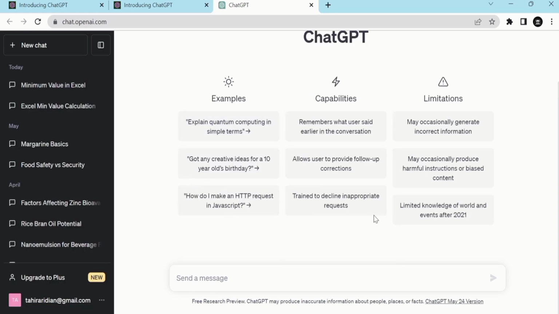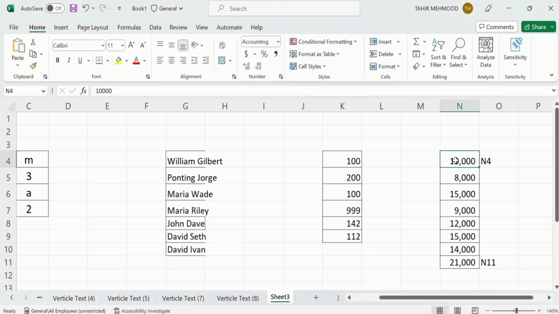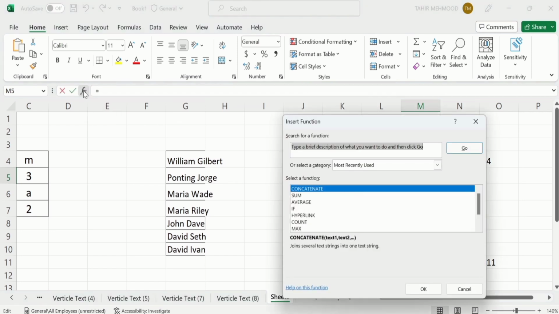Now open an Excel sheet. This is the data and I am interested to calculate the minimum value. Excel does not suggest any formula. If you enter the formula, then Excel will automatically calculate the value. Otherwise, it will not suggest any particular solution to your problem. For example, if I click on this insert function button, then it will ask you to type a brief description of what you want to do and then click Go.